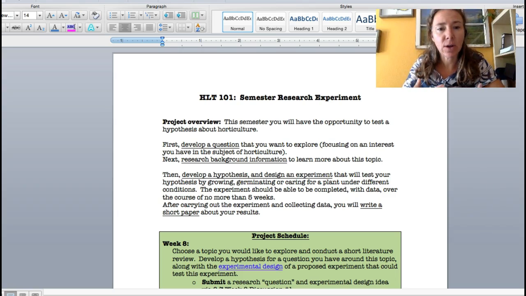potentially designing ways in which we can control the different things that happen within our investigation so that we're only looking at a certain variable, and then sharing those results and building from those new questions. So the scientific method is what we'll be using for your midterm.